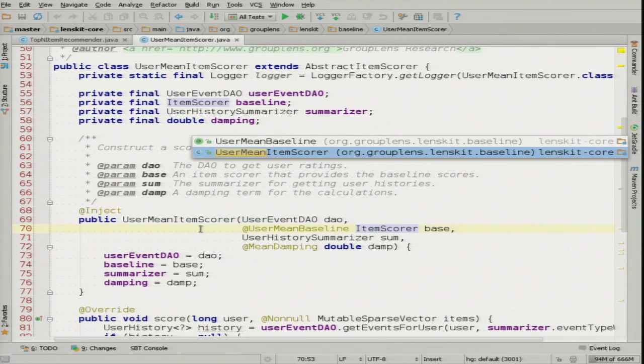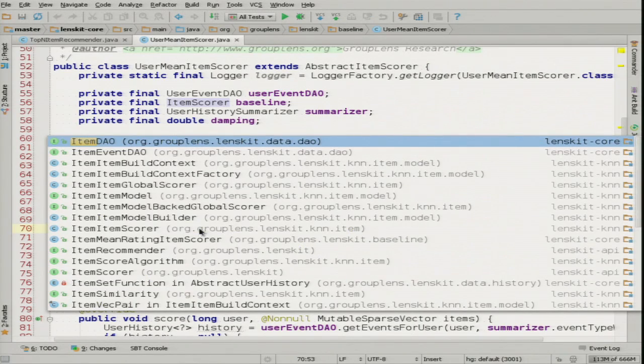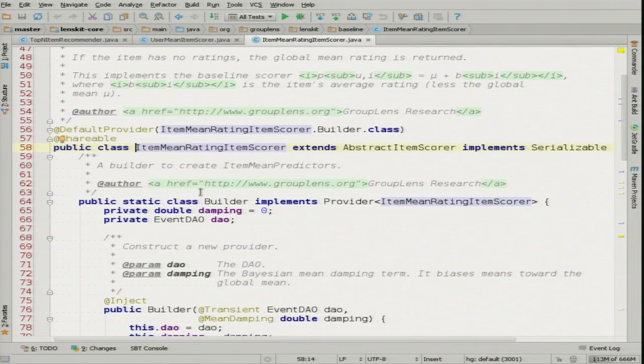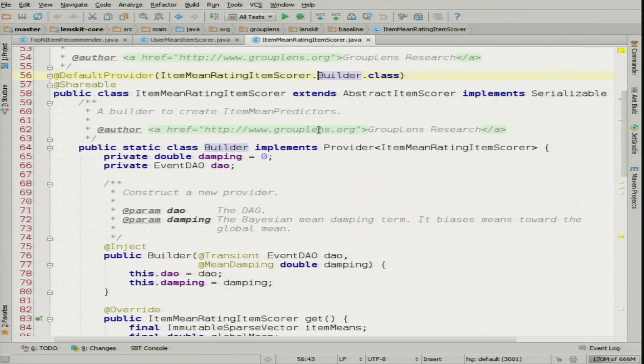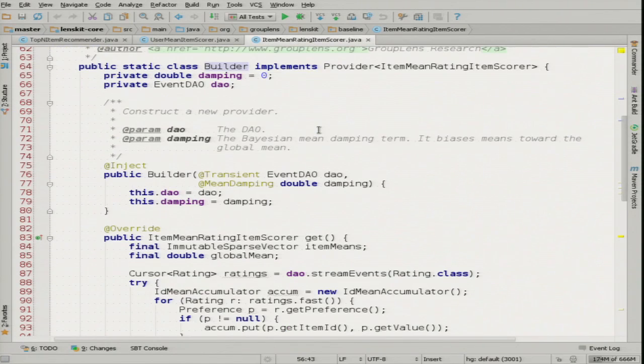So the item mean rating ItemScorer has this default provider annotation, and that means that if we need an item mean rating ItemScorer, build one by instantiating this provider class called ItemMeanRatingItemScorer.builder and call its get method. We just use these to separate it out so our constructors are lightweight and don't have to do a lot of work. The builder then has an injectable constructor that takes an event DAO and then a damping term.